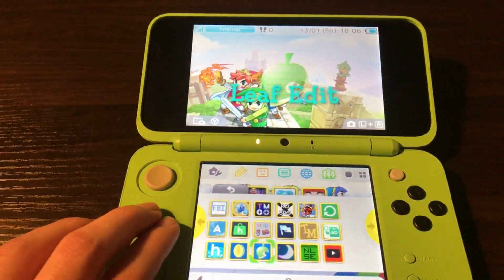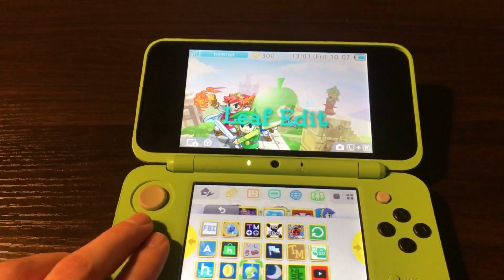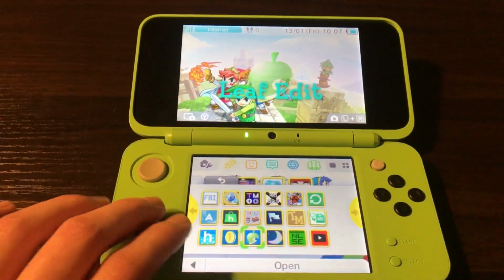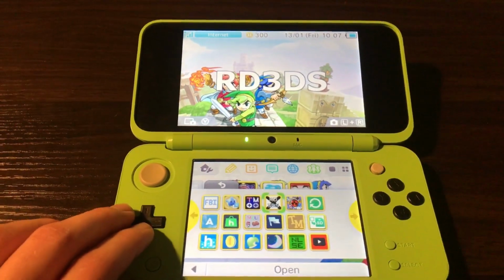Then you have Leaf Edit, which is a neat New Leaf save editor, which works with a variety of popular community-made mods, too, which is really cool.